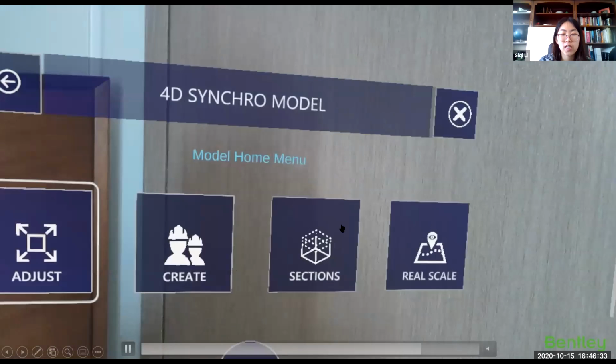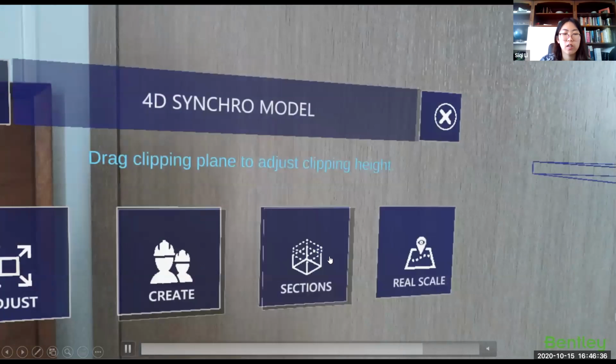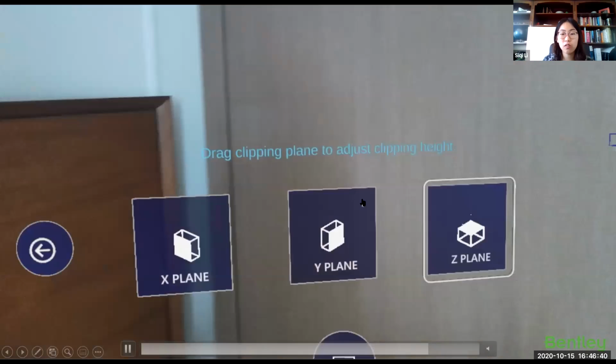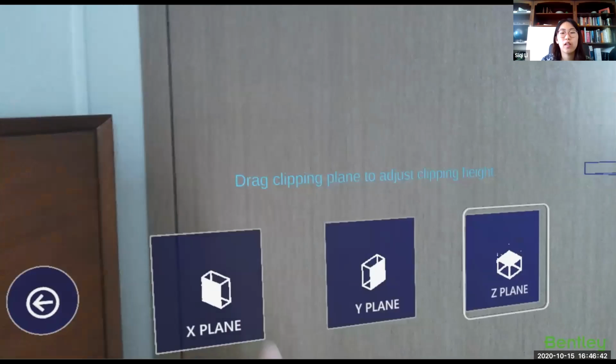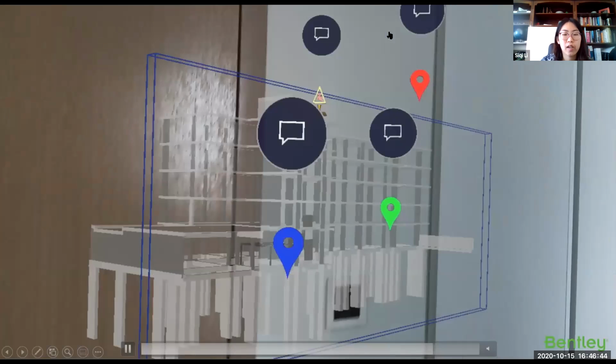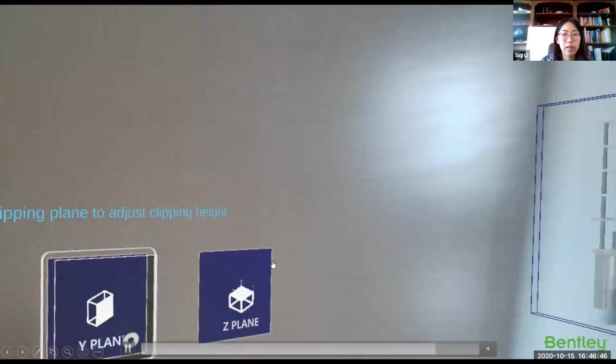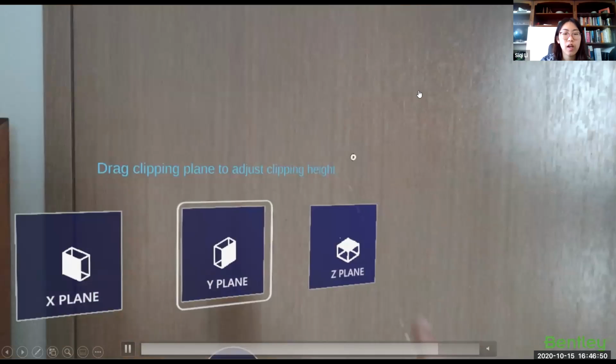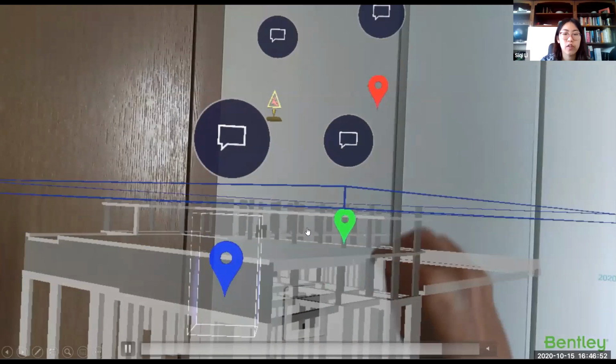And the third mode is sections mode, where you can create a section, X plane, Y plane, or Z plane to cut the buildings in the middle. So it's like a cutting plane, and it's transparent. For example, I can click this Y plane, and there's a plane in the middle of this building, and I can drag to change the location of this plane.